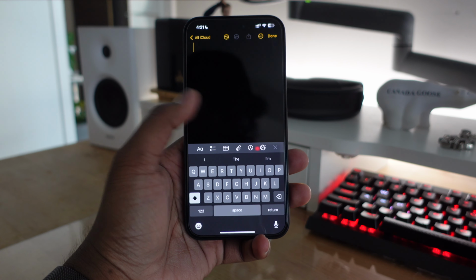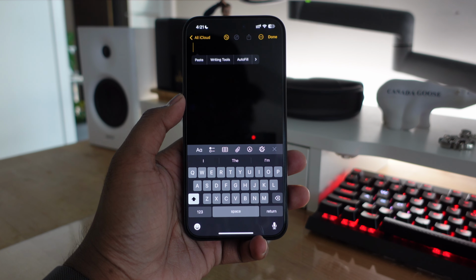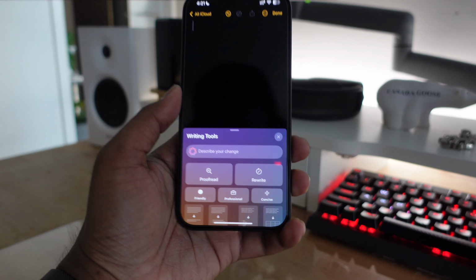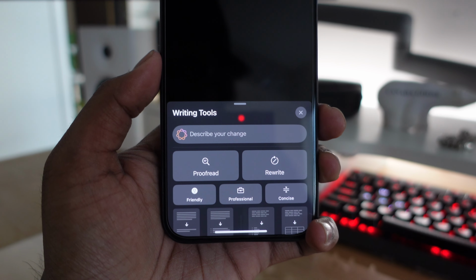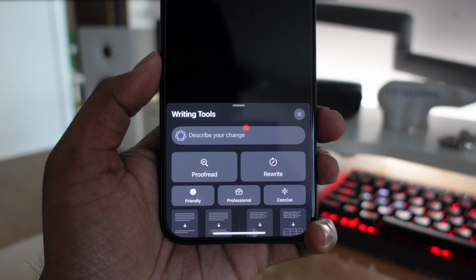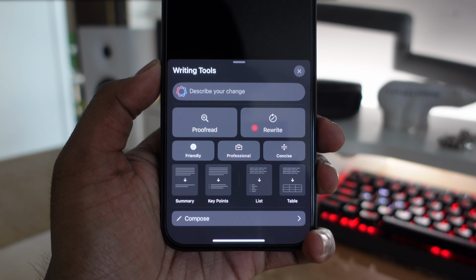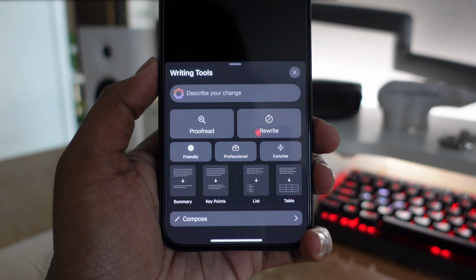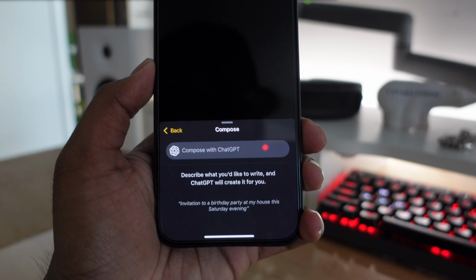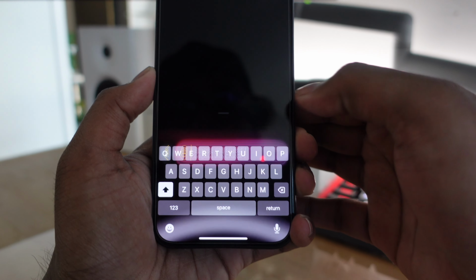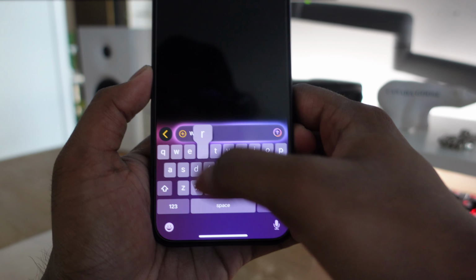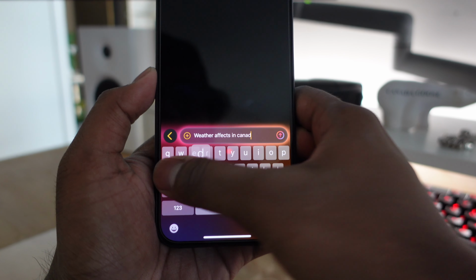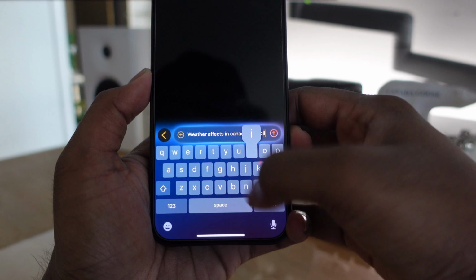With iOS 18.1, Apple introduced Apple Intelligence, and that's when you got all the new writing tools and all these cool features where you can proofread, rewrite, and concisely rechange everything in a friendly, professional, or concise manner. But now in iOS 18.2, Apple's going to allow you to describe your own change that you would like to take effect. So if you want to be a little bit professional but a little bit friendly, or make it as concise as possible, or if you want it in bullet points, you have the option to change everything as you wish. And now you also have the option to compose something with ChatGPT.